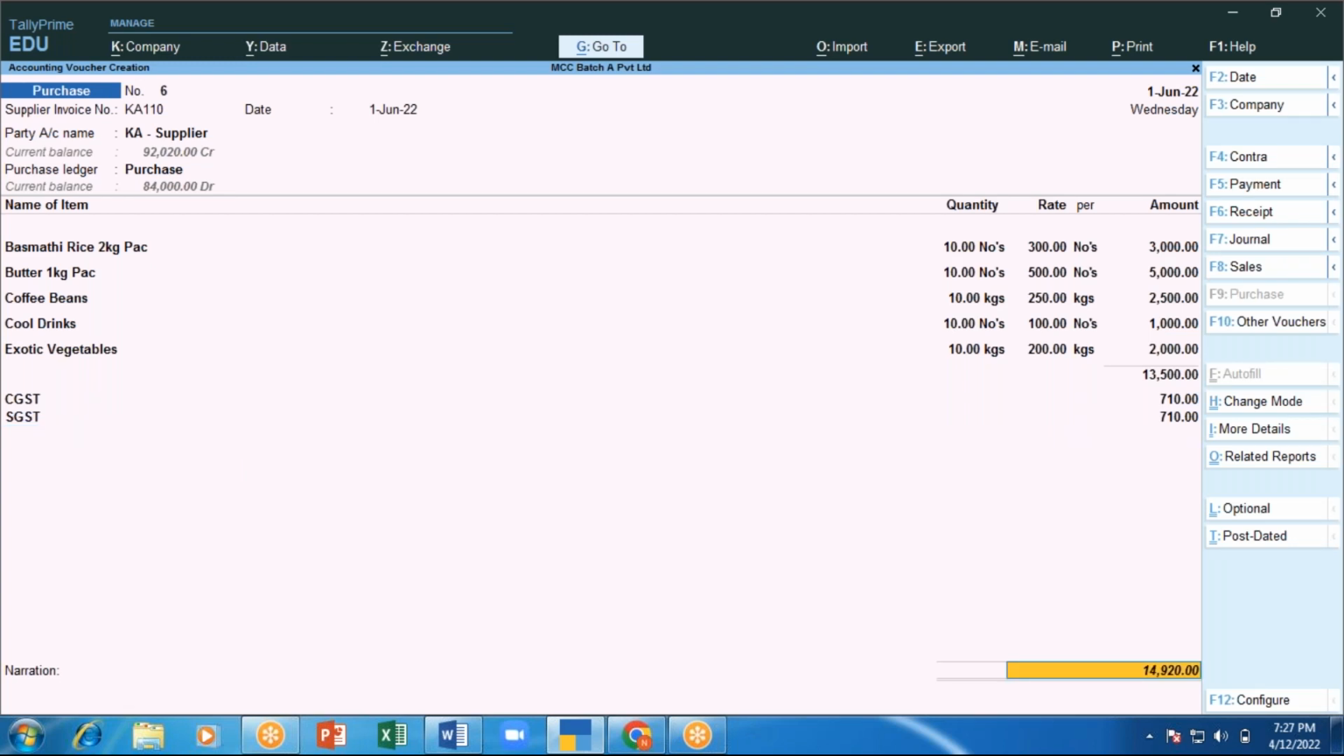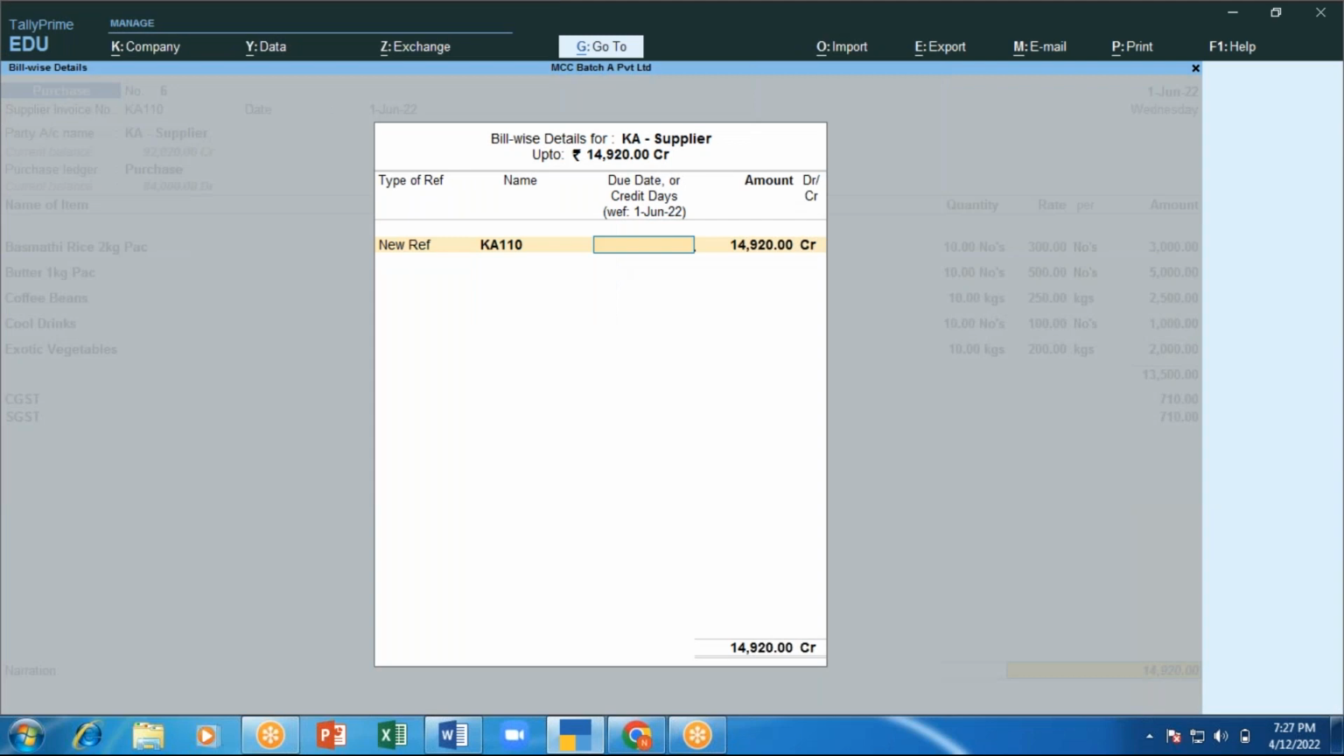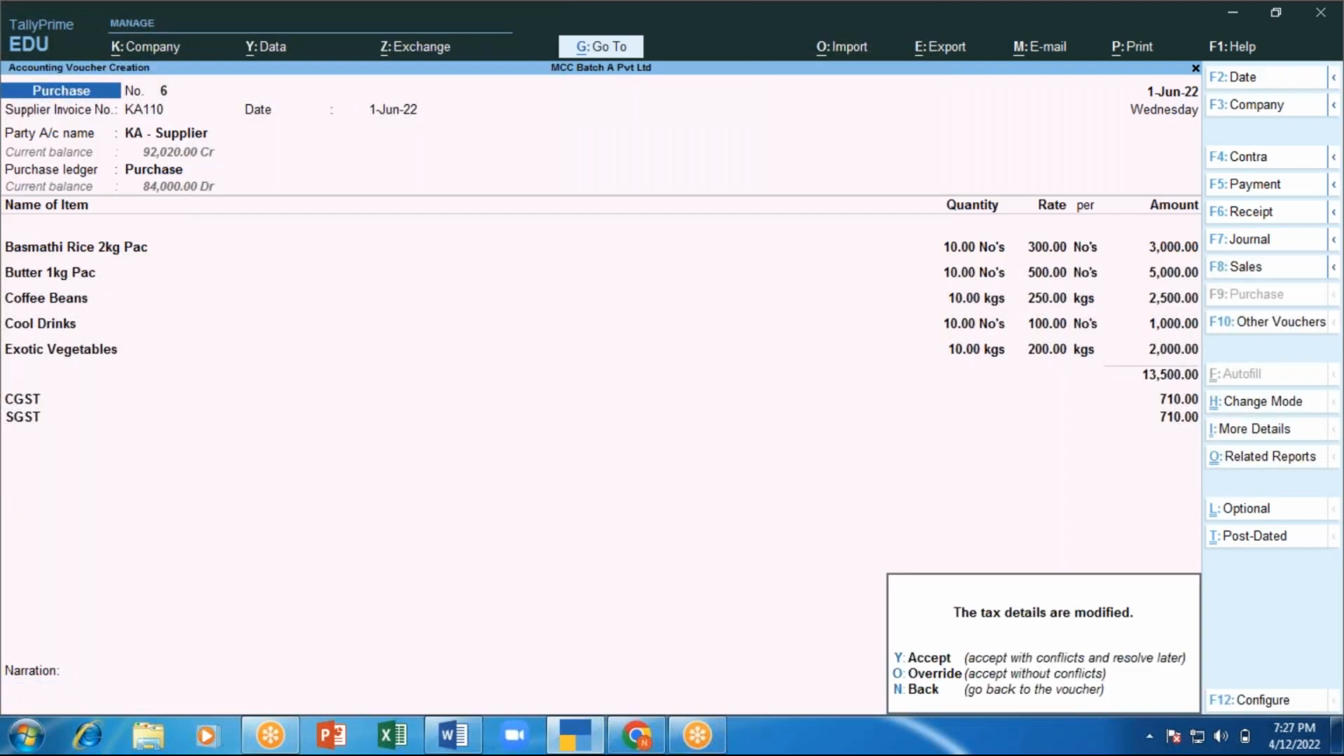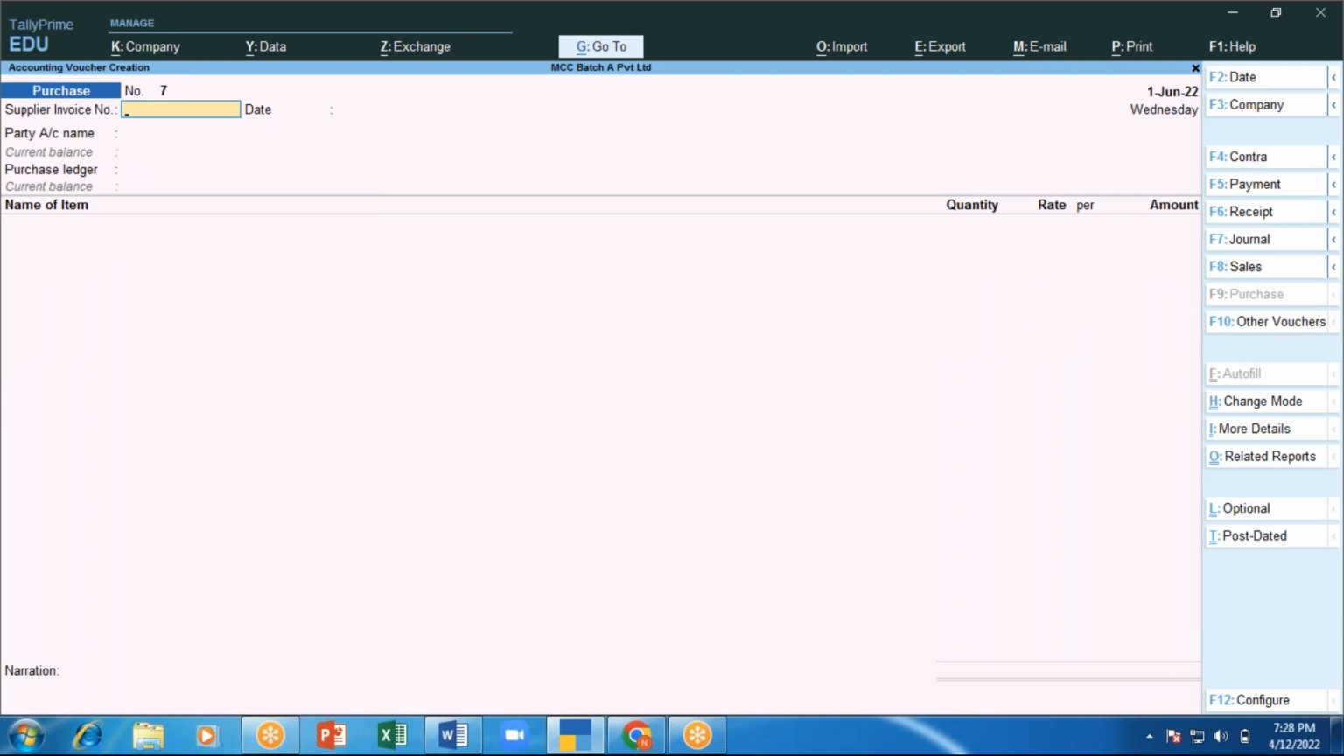See, while accepting this transaction, it is showing me a warning message: tax rate details are modified. Accept with conflicts and resolve later. Next one, override without conflicts, go back and rectify the error, it is asking me. Now I'll accept this. I'll press enter. Why? Because I want to show you where you can find the error.